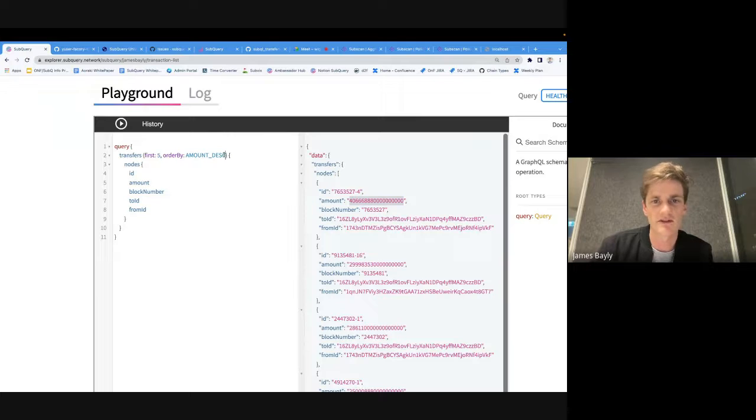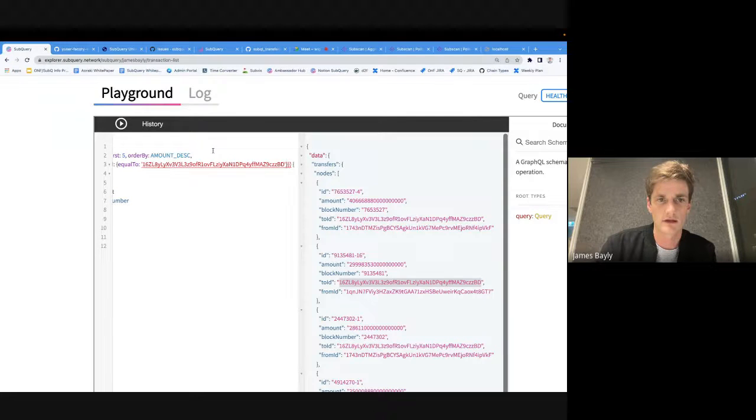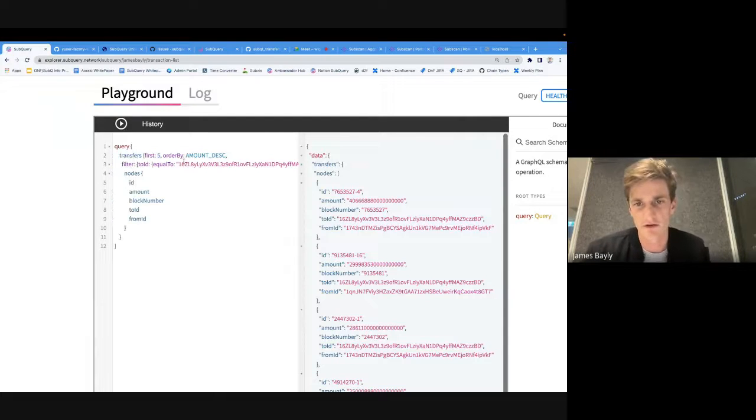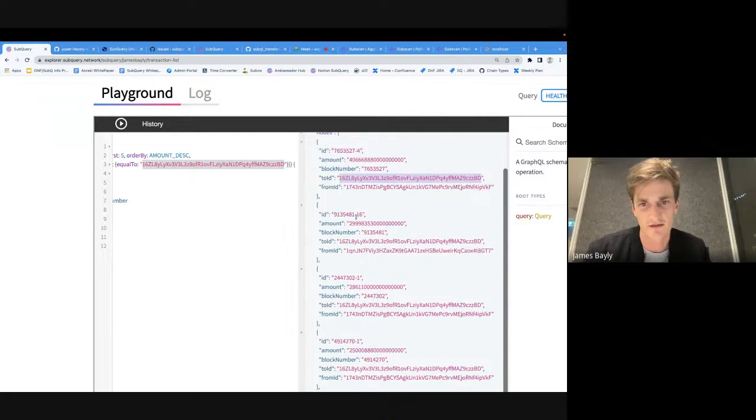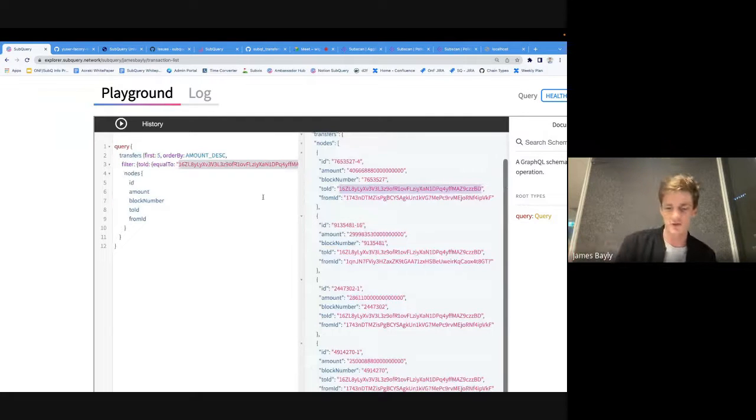I can add filters. I could say, give me the largest that this account has sent. So I could add a filter, which is, let me just put this next one, which is toID is equal to, double bracket. And this will filter this to that address. So this is the largest ever transaction made to this account. So a big transaction. That's obviously a whale. You can do whatever you want, right? And so you can do this in this particular project.